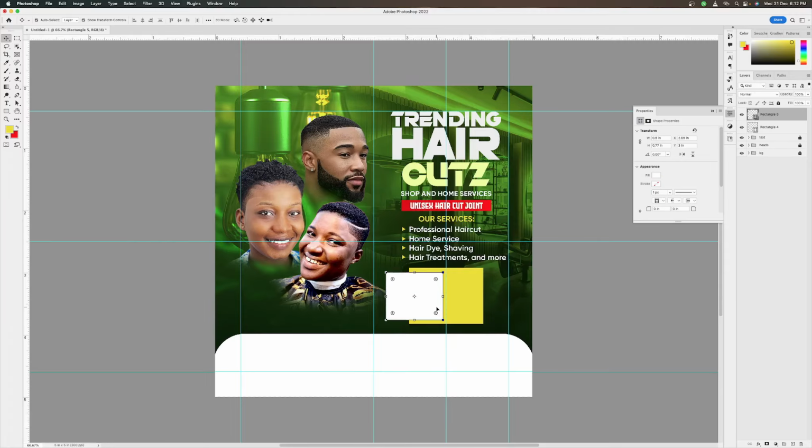Then duplicate this shape. I'm going to duplicate it, Command G. Bring it aside. Then transform the two together and get a precise shape. Alright, this is okay.